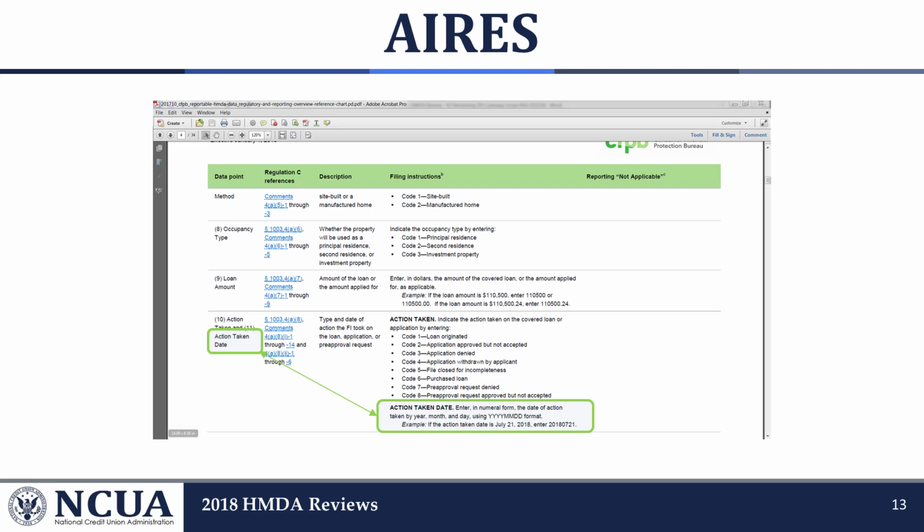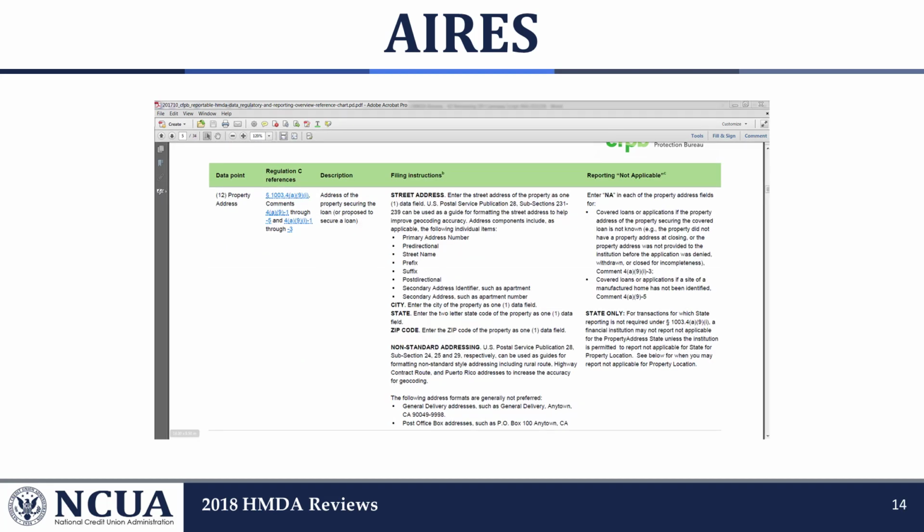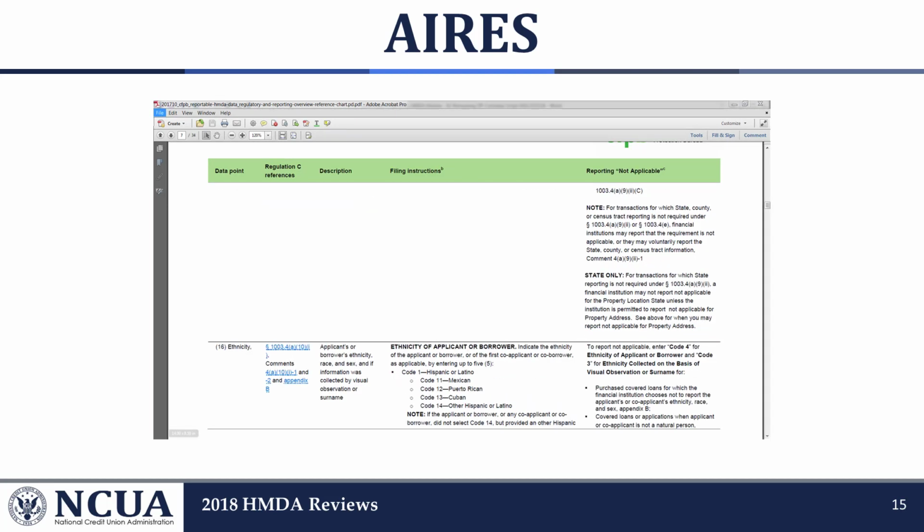Number 11, action taken date, indicates the date of the credit union's action. The action taken date should be in the year, month, day format. Number 12, property address, is the address of the property securing the loan or proposed to secure the loan. We already covered data points 13, 14, and 15, so we'll continue with 16.